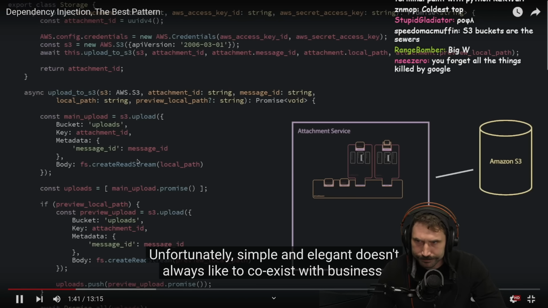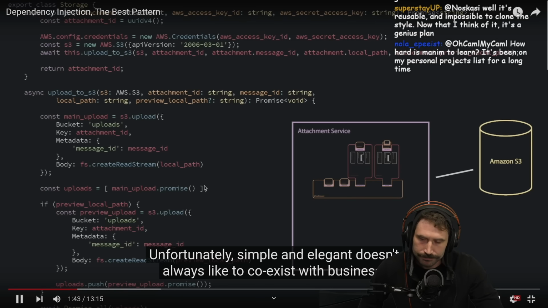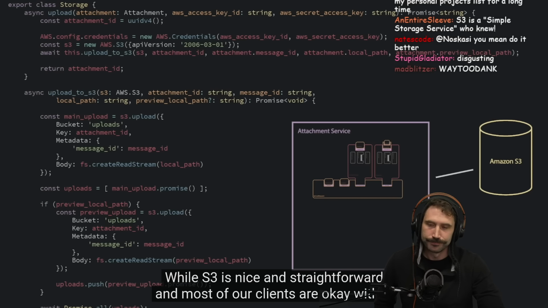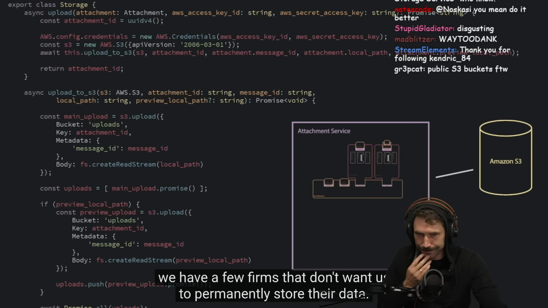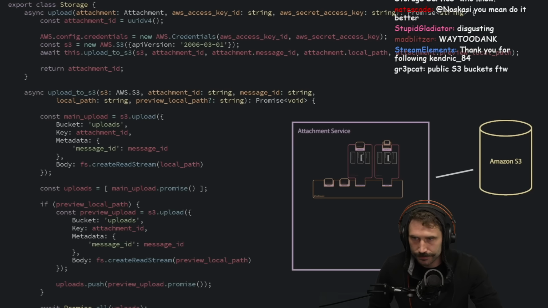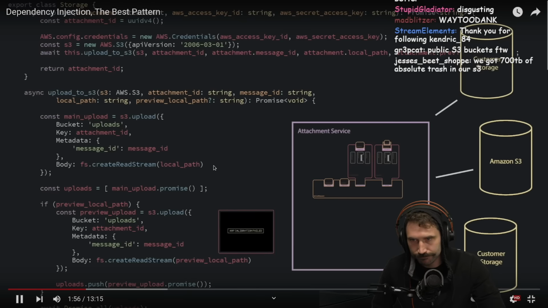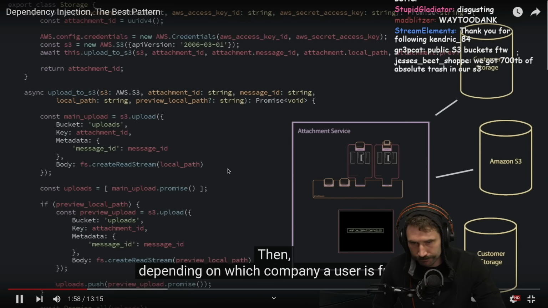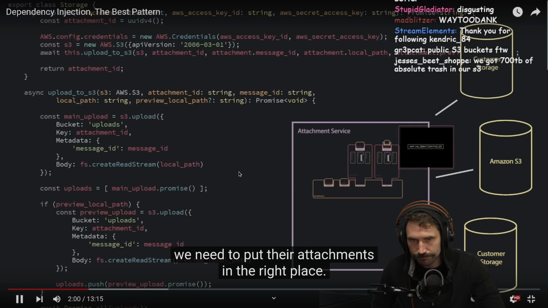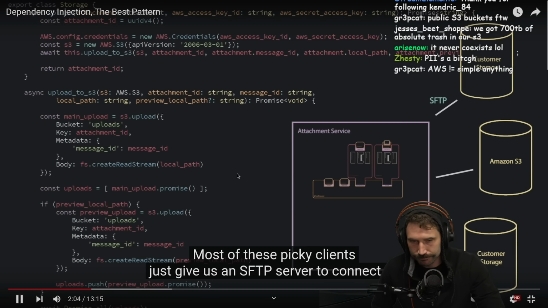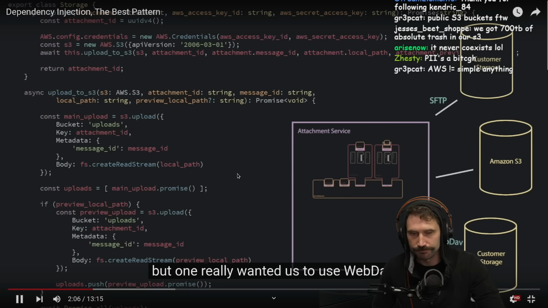Unfortunately, simple and elegant doesn't always like to coexist with business. While S3 is nice and straightforward, and most of our clients are okay with it, we have a few firms that don't want us to permanently store their data. This means we actually need our service to handle multiple storage locations. Then, depending on which company a user is from, we need to put their attachments in the right place. Most of these picky clients just give us an SFTP server to connect to, but one really wanted us to use WebDAV.